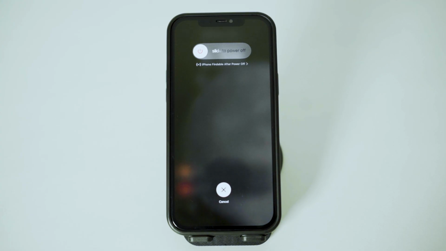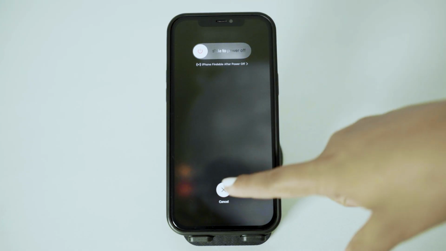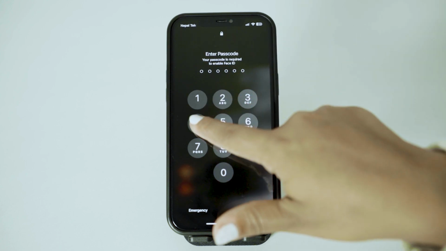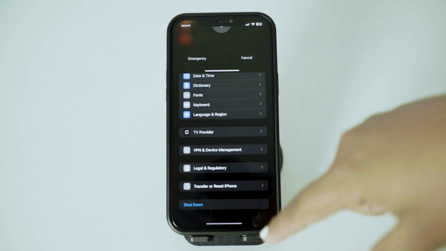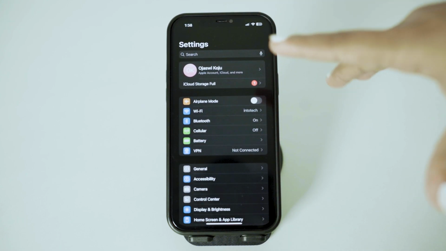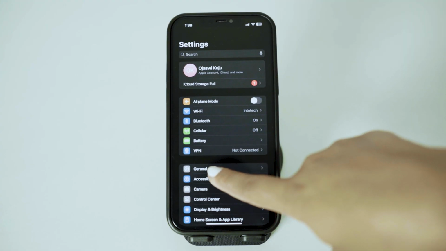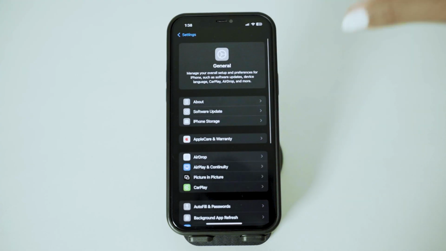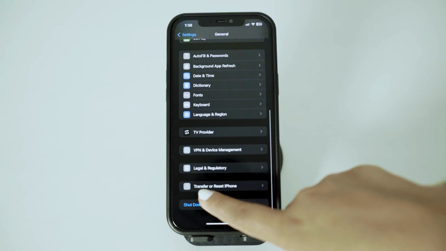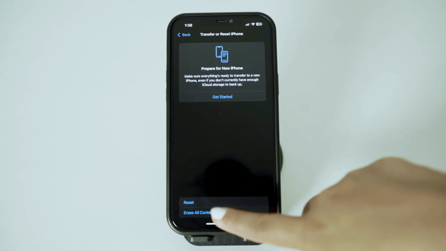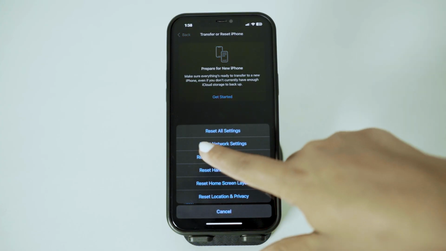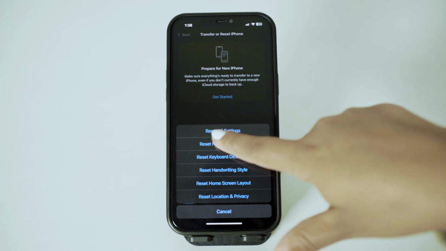So even after doing all of that, if it's still not fixing, then you can try to reset all of your settings, for which you can simply get to the settings of your phone one more time. Just like this, on the settings, again tap on general, and from here scroll all the way down. And then tap on transfer or reset iPhone, then tap on reset, and then you can tap on reset network settings or reset all settings.